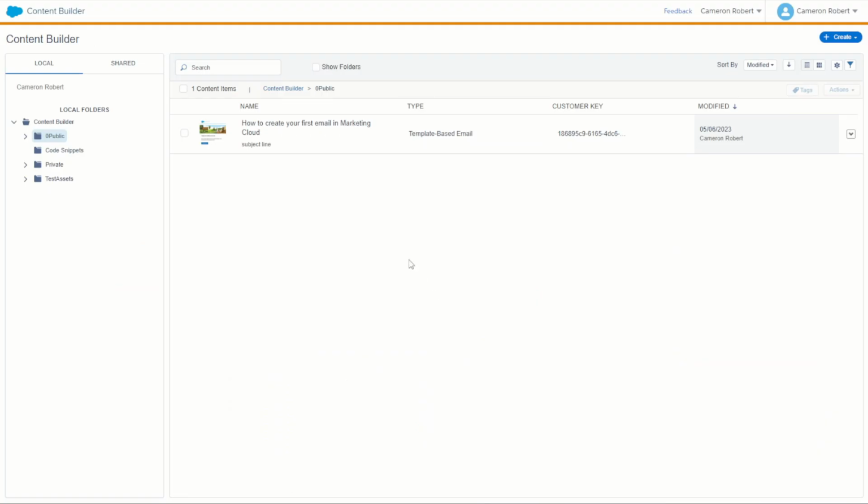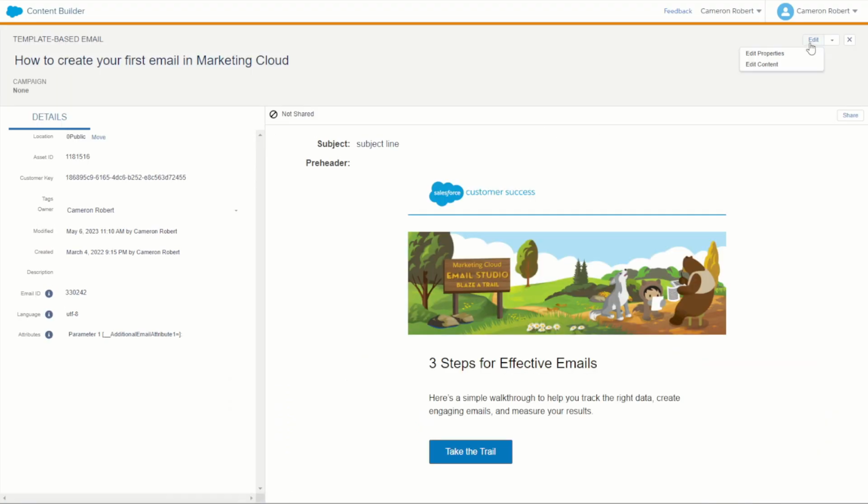But as mine is already built, I'm going to jump into my existing email here. Let's start personalizing with AMPscript.